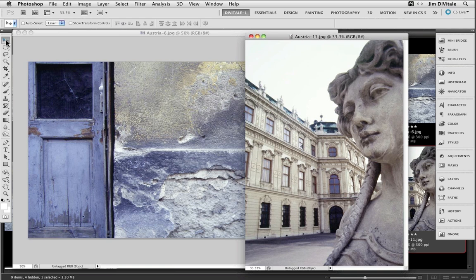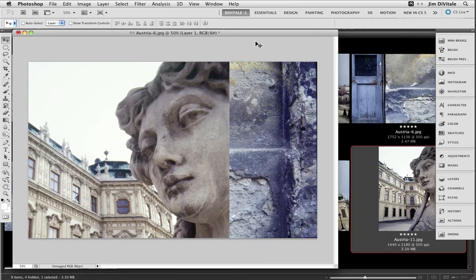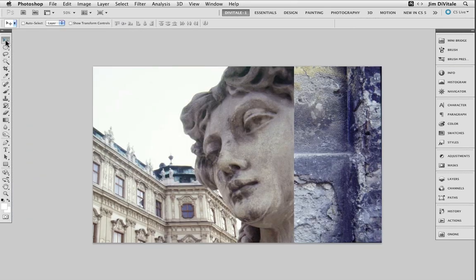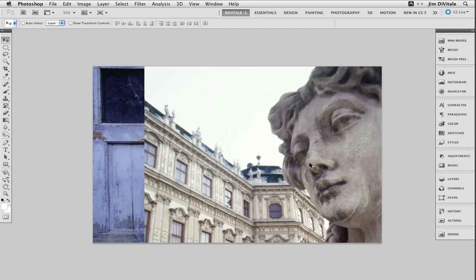So I'm going to take my move tool, key letter V, and drag this little head over here into that shot, and we'll close that off. I'm going to hit my F key to go to full screen, stay in my move tool, and position this over here on the left side of the shot.